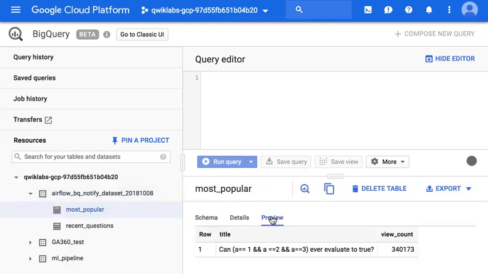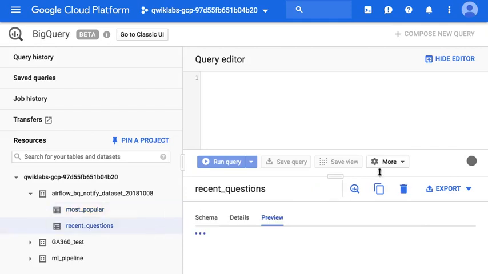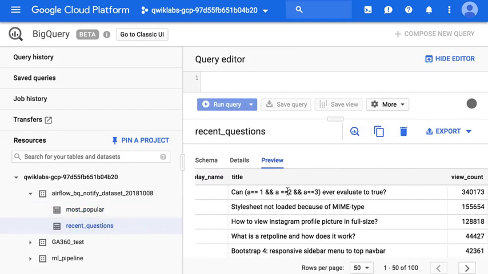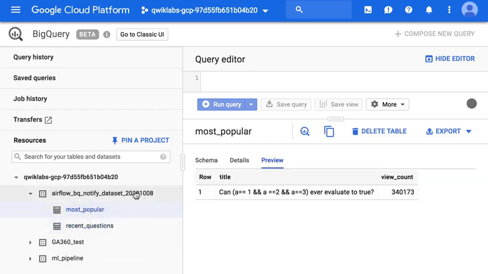The most popular post for Stack Overflow for that time period is this article title with over 340,000 views. And then here are some of the recent questions. As you can see, the most popular just takes the top 1. So we have our same title here, and then the rest, as you can see in that view count there. So immediately we have a BigQuery dataset that didn't exist before, and we just ran some ad hoc SQL queries against it. So let's go back into Airflow and see what we're doing.